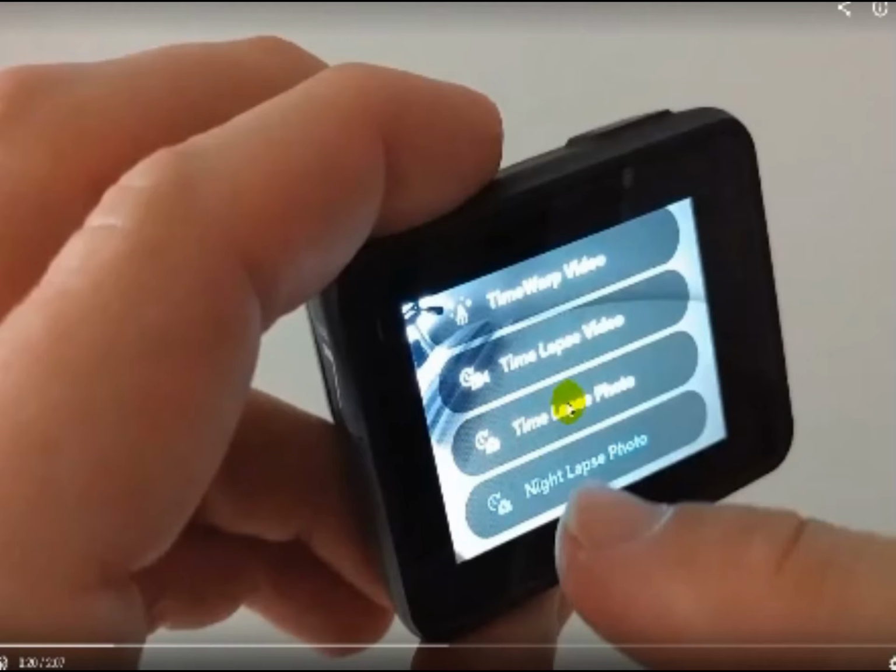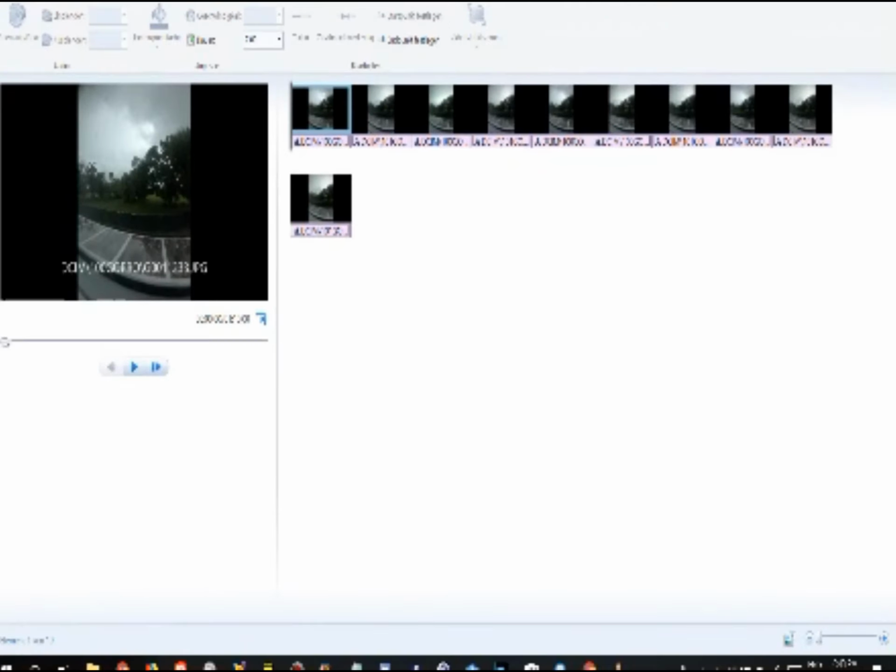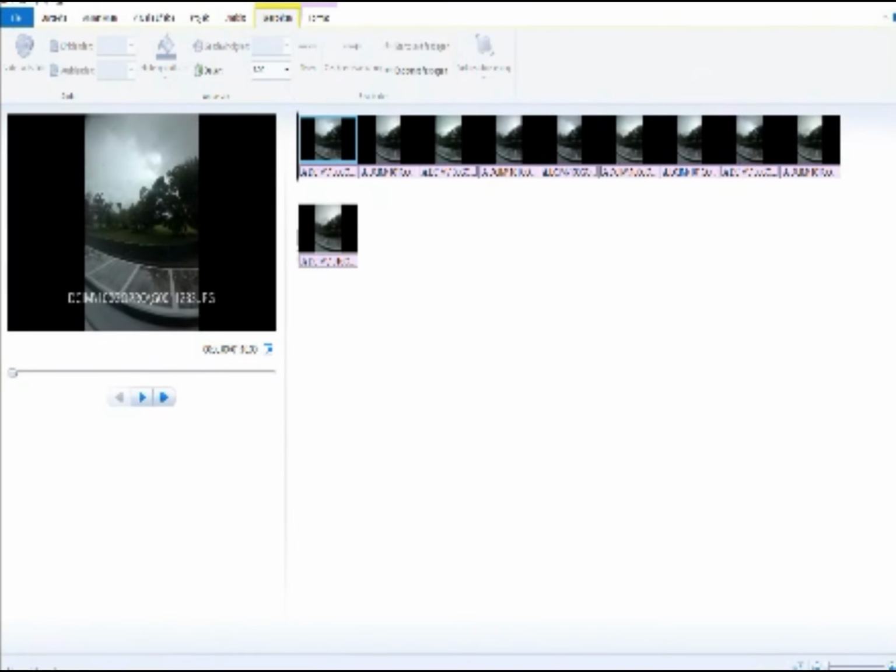So I've been starting with the time-lapse photo. I've been producing these pictures at 5 seconds. So the camera was shooting a picture every 5 seconds, and that was accumulating on the SD storage card, and I moved them on to the PC. And on the PC I was using the Microsoft Moviemaker, which is free.